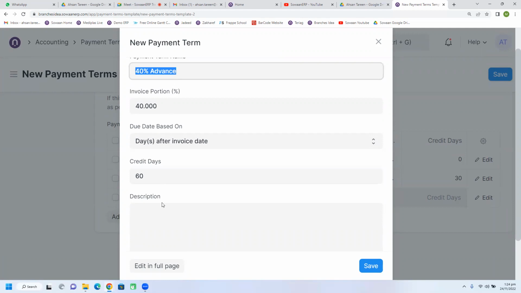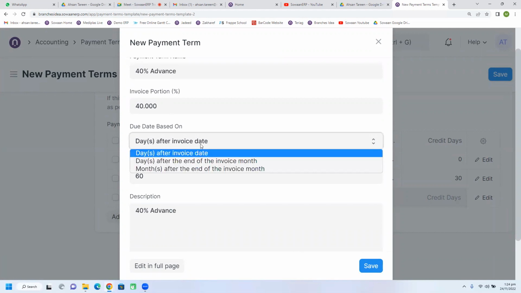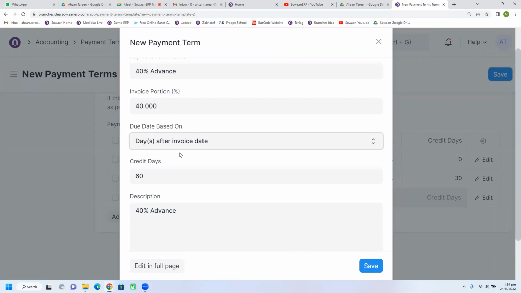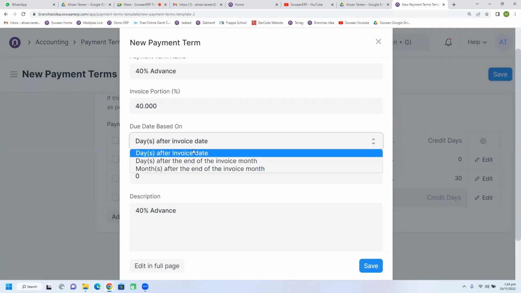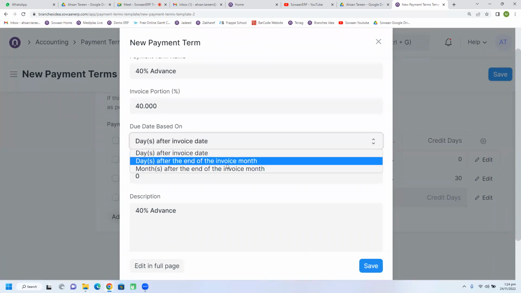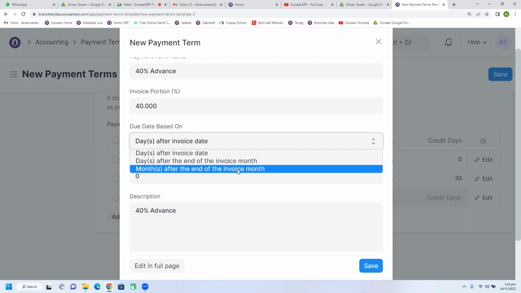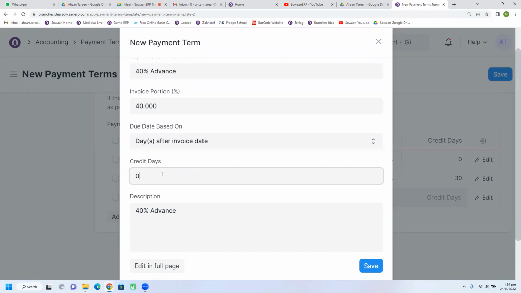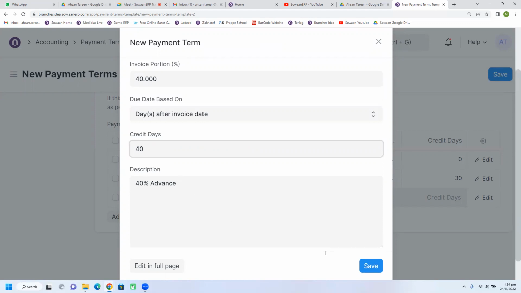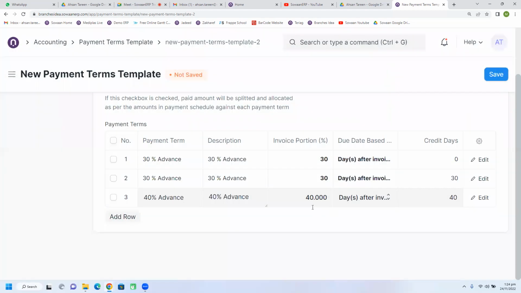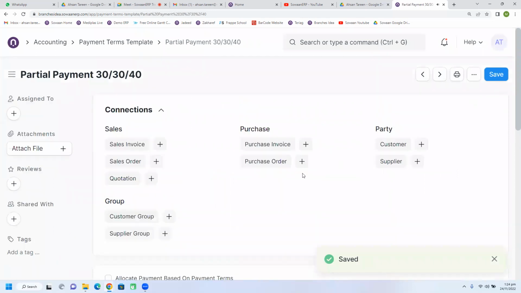Can you show us what more options there are? Due date, place. This is your invoice date, and if I keep 0, this is going to be advance, and if I keep it at the end of the invoice month. Please set 40. Save it. So 40 days from invoice, 30 days from invoice, and 0 days from invoice. Please save it and show us.